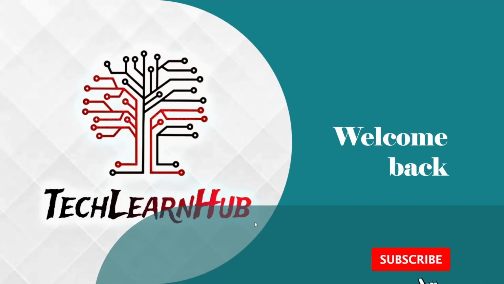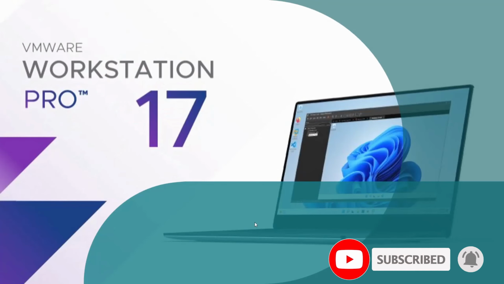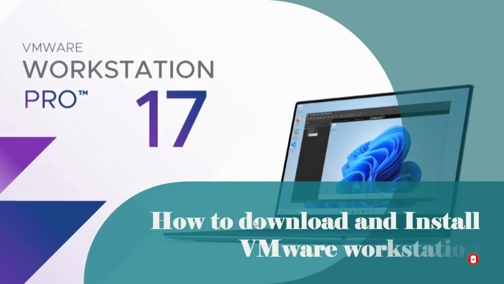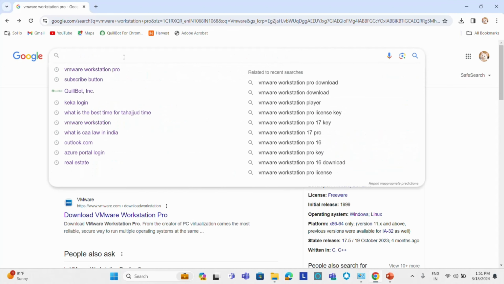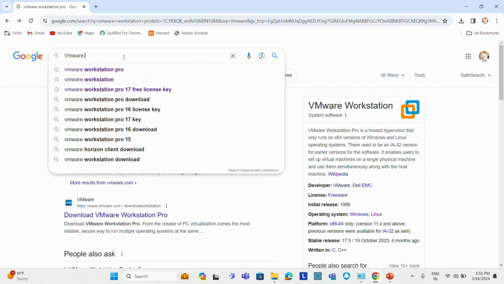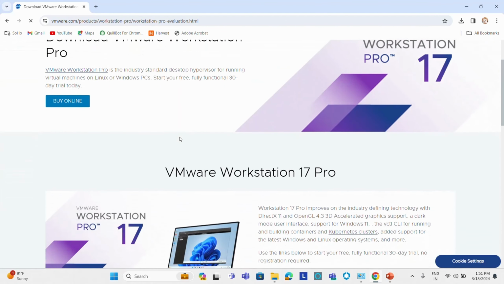So in this video, I'm going to show you how to download and install VMware Workstation. For this, you have to open Google Chrome and search VMware Workstation Pro. Once you click enter, you will see the below links. So you have to click on the link.